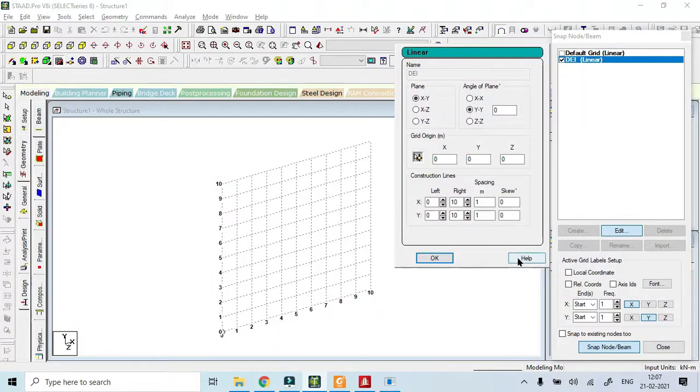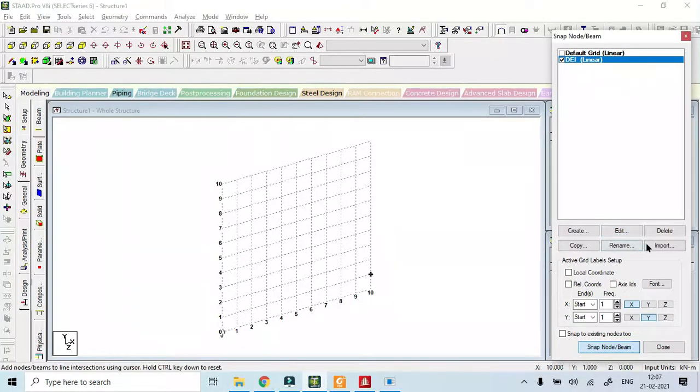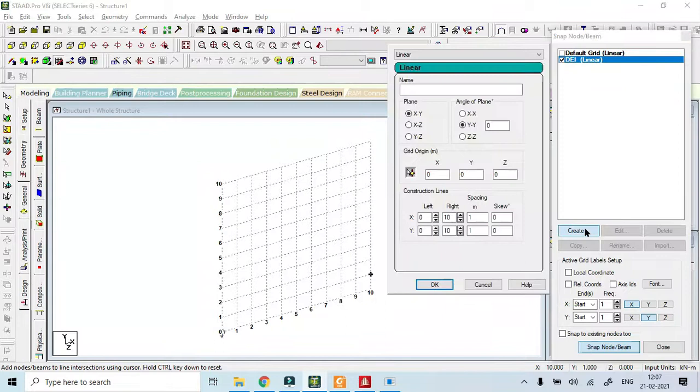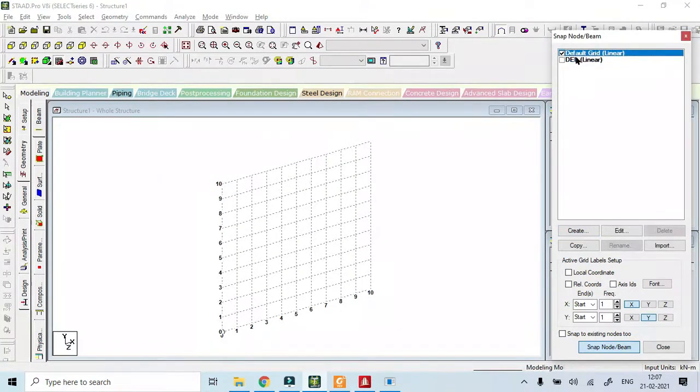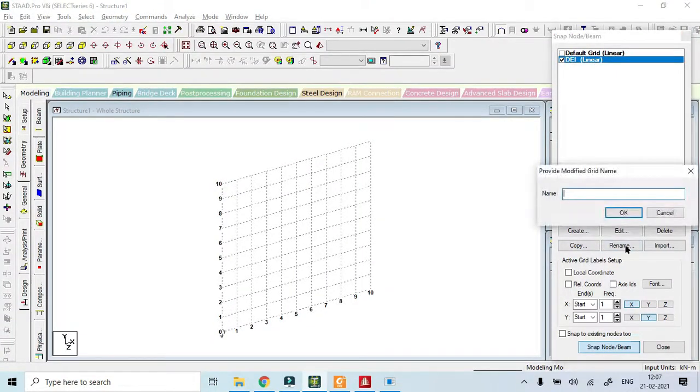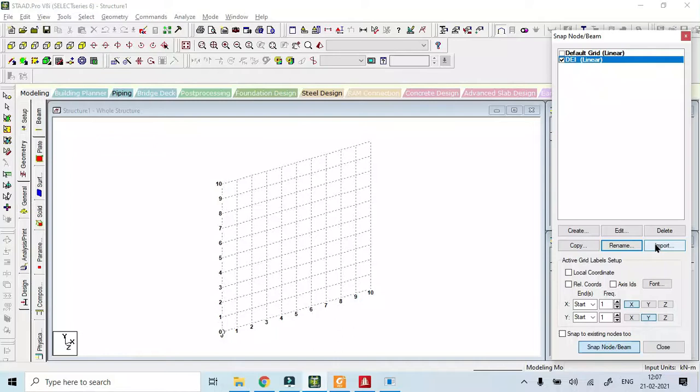There are a number of options here. So I can create multiple grids. For the time being, I'm using the default grid. If I have multiple grids, I can choose multiple grids like this. I can rename them, I can copy them, and I can also import grids.